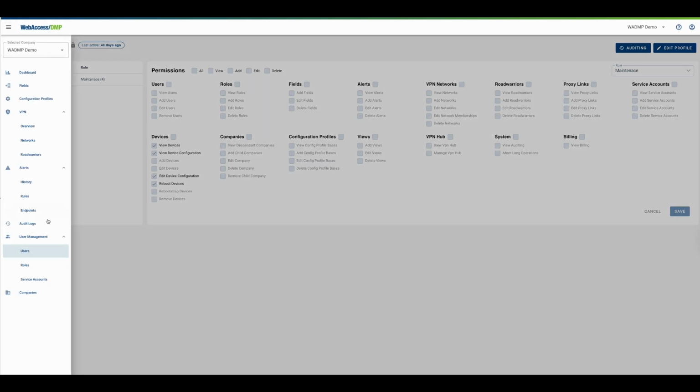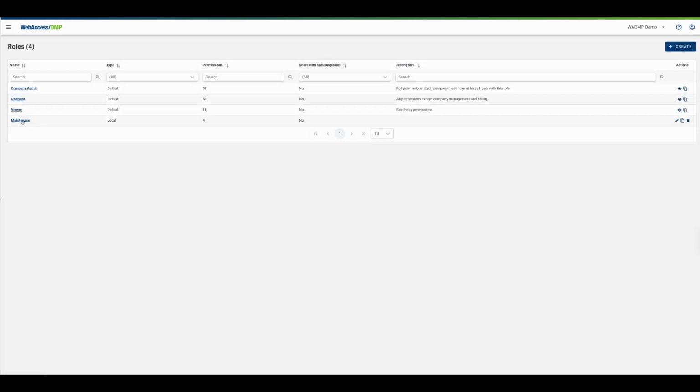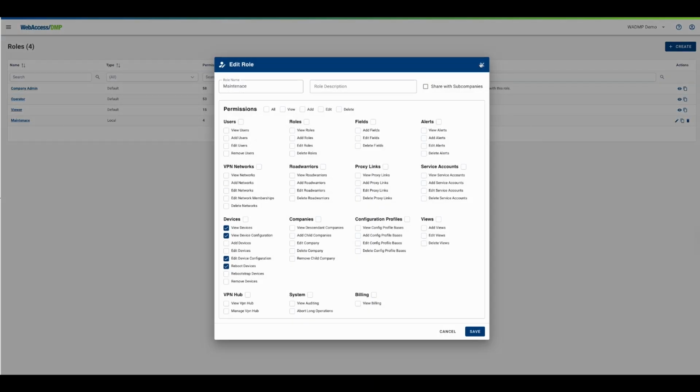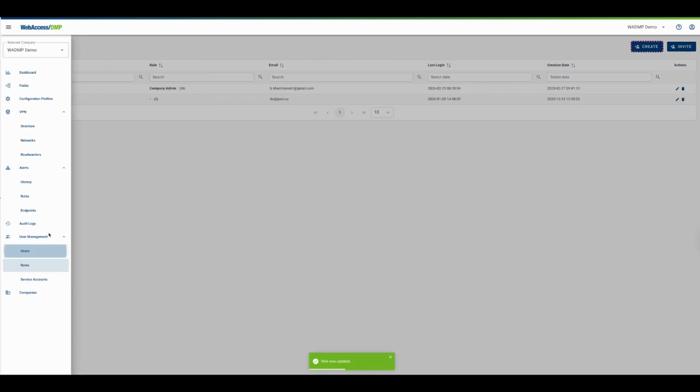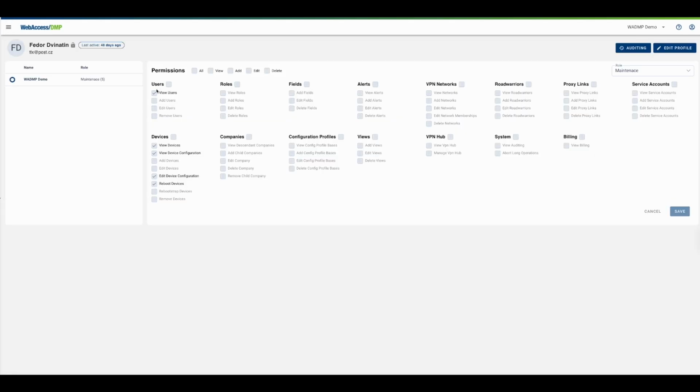If you edit later, obviously, if you go here and edit the Maintenance role, let's say we add here the View Users, we can save it. And now we go back to Users. Click on that. And we can see that the user's permission has been assigned as well. If you don't want to use the roles for any user, you can obviously opt out of the role settings, and then assign the permissions to the user individually.